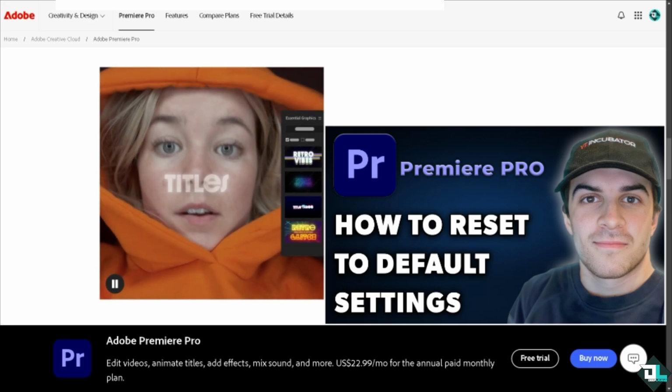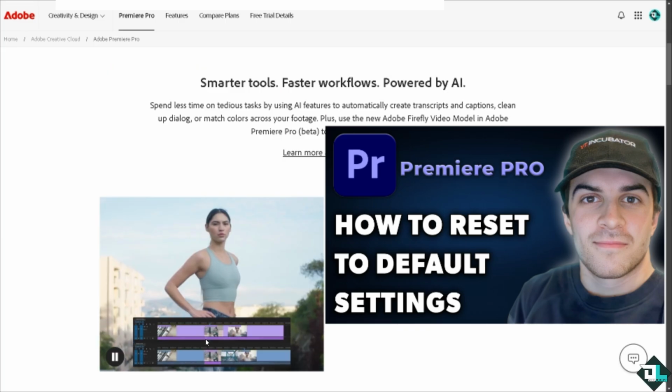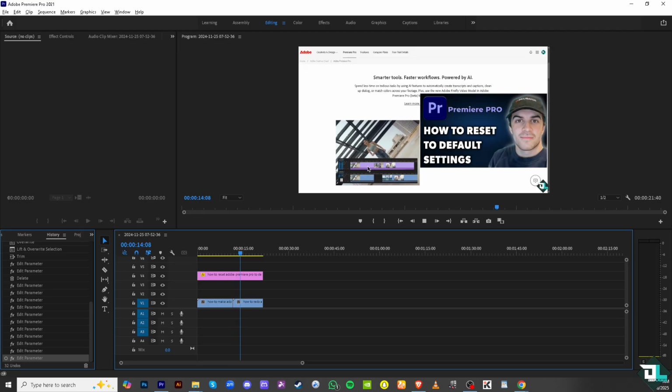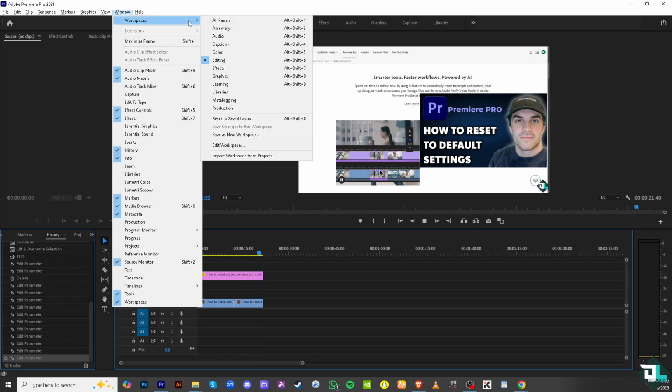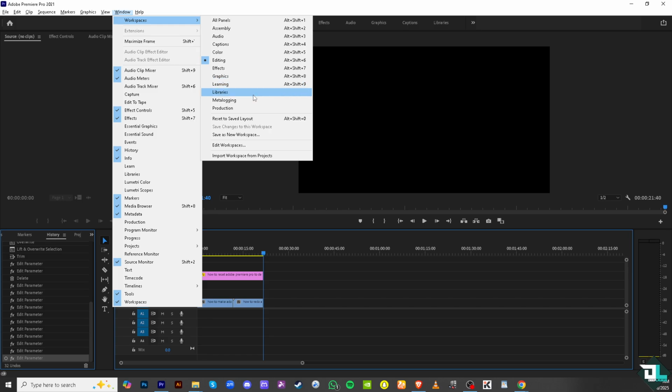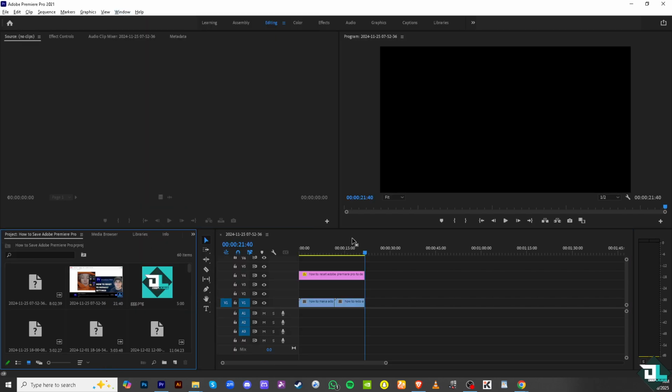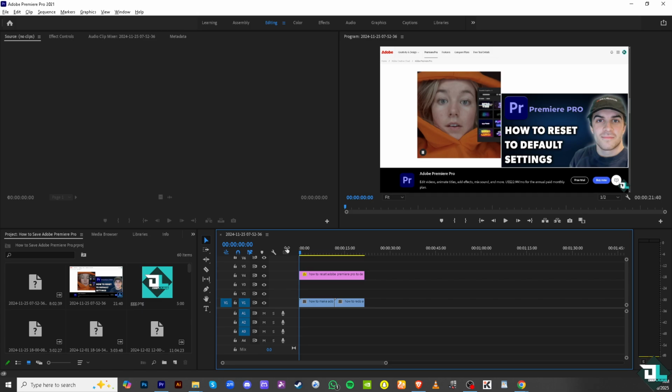So there are a couple of ways to do it. Number one option is going to be going to the Windows menu on the top corner. If you click that and go to Workspaces, there is an option here that says Reset to Saved Layout, which is pressing Alt plus Shift plus 0. If you do that, what will happen is it will reset this workspace layout to its default. All right, if you want to undo that, let's undo it.